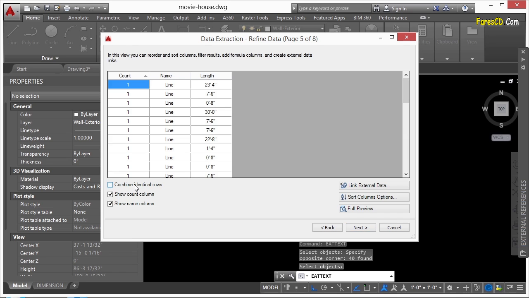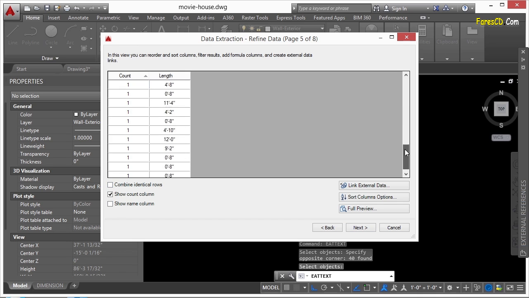So I'm going to turn that off. Now, I don't need the name because I know these are all lines. I just need the length. So these are all of the lengths that I have in what I've selected. Now I'm going to click Next.